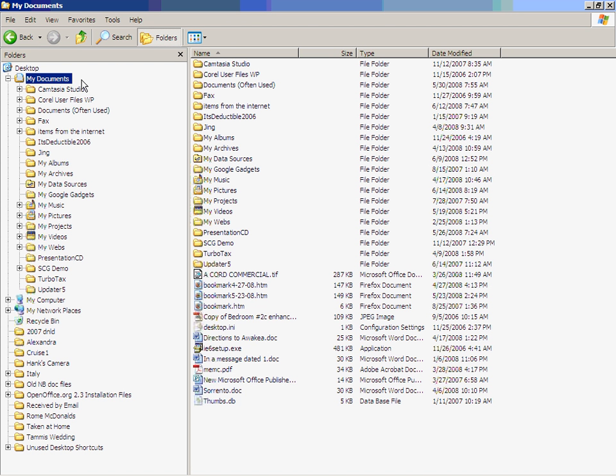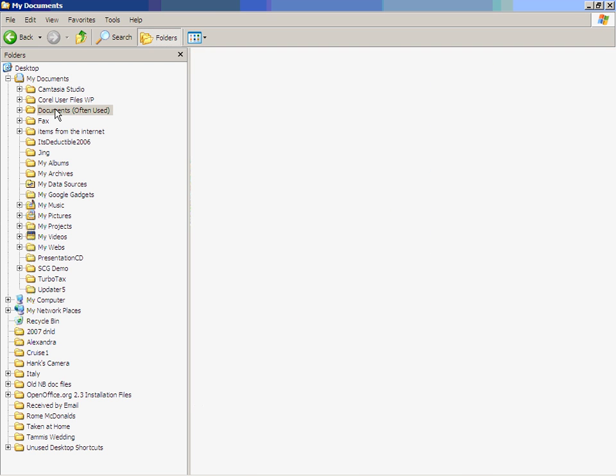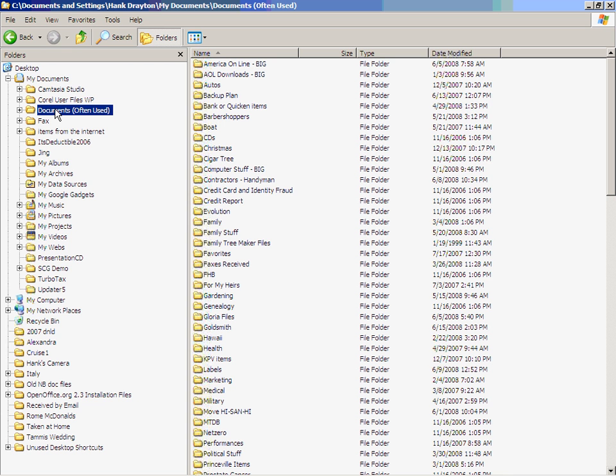Supposing that we have in My Documents, just in My Documents, not in a folder underneath My Documents, three files called bookmark, bookmark, bookmark. And let's say we want to put those bookmarks in a folder in Documents, often used, called IE Favorites, standing for Internet Explorer Favorites. First, we have to create that folder. Since you look over here, there is no folder called IE Favorites. It would be down here alphabetically.